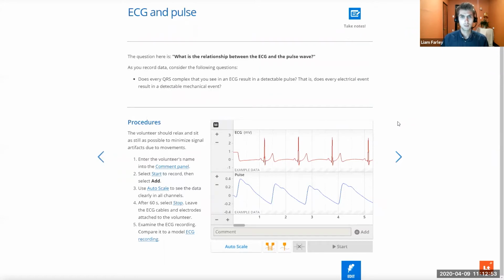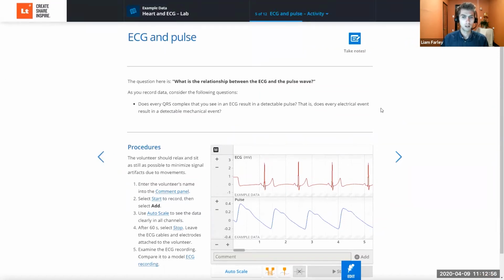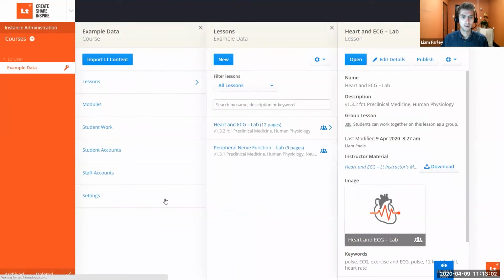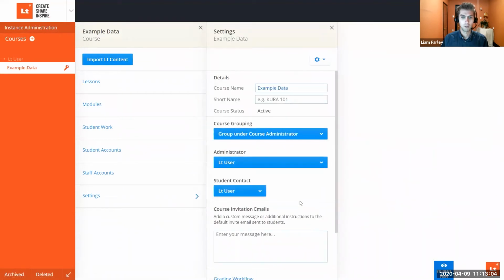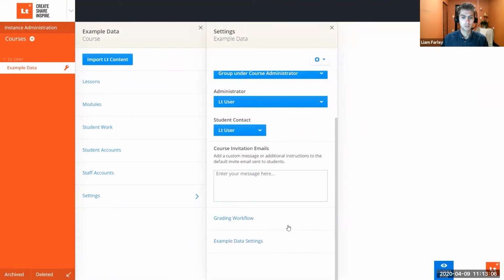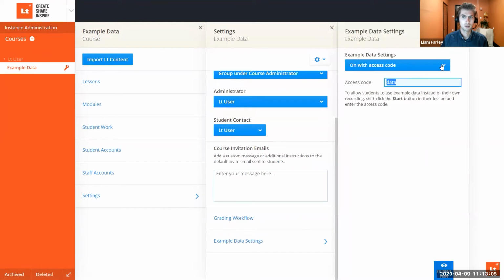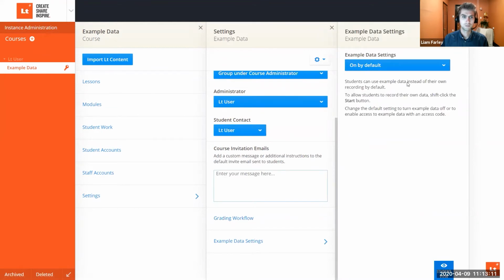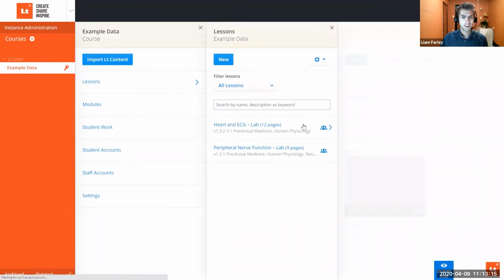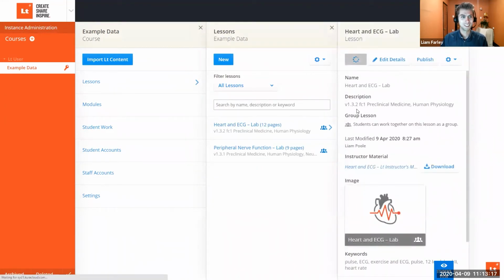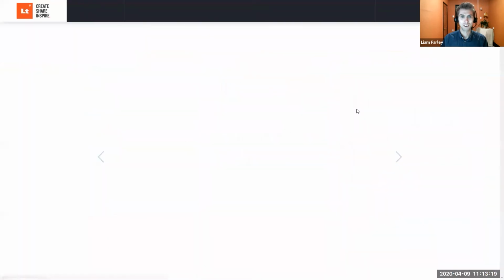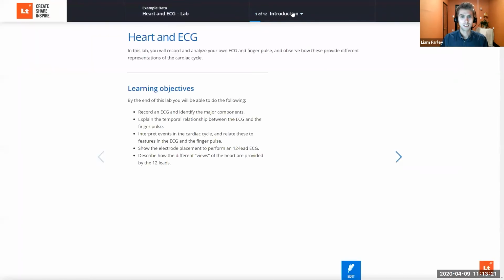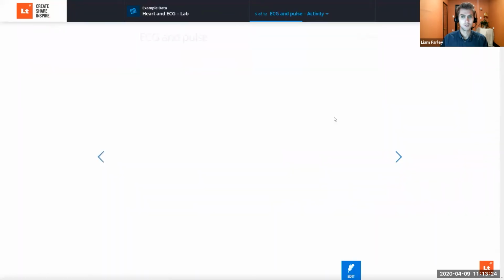But again, if you have students that are working remotely and needing to see the example data by default, I'll show you one last time how to go about enabling example data by default. So it's under settings for a course, example data settings, and on by default. All right. So once again, coming back into that lesson, hopefully not giving anyone motion sickness jumping around. And back to our favorite activity.